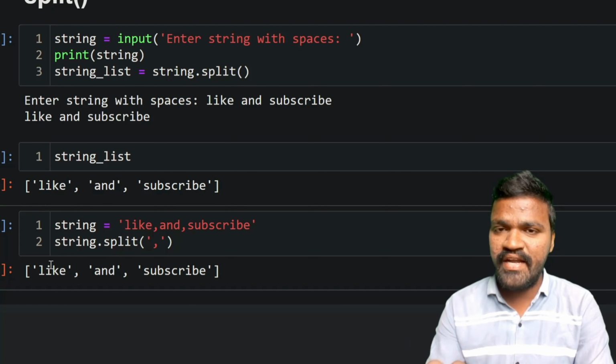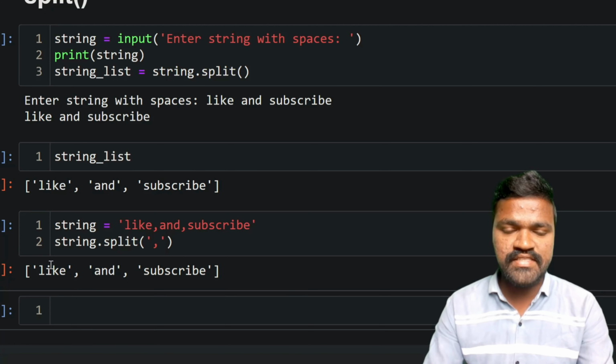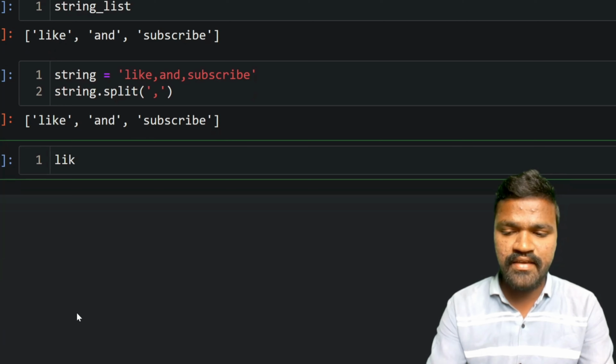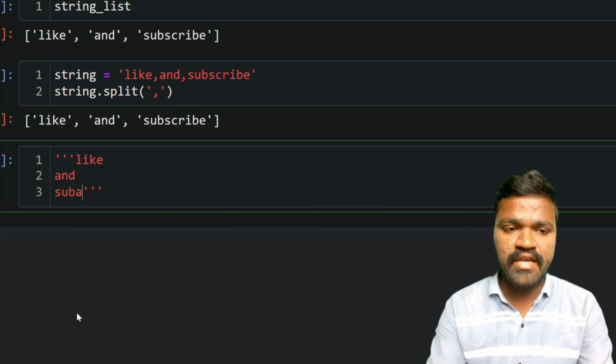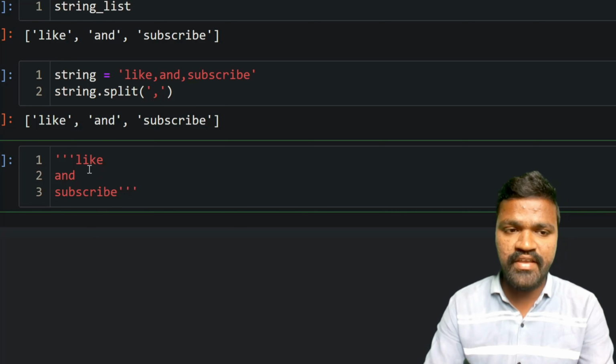So another default delimiter is the new line character. Let's say I have this particular string, which I will write using three single quotes or double quotes, whatever it is. I am writing "like" and "subscribe here" on new lines, so we are having all of these things.